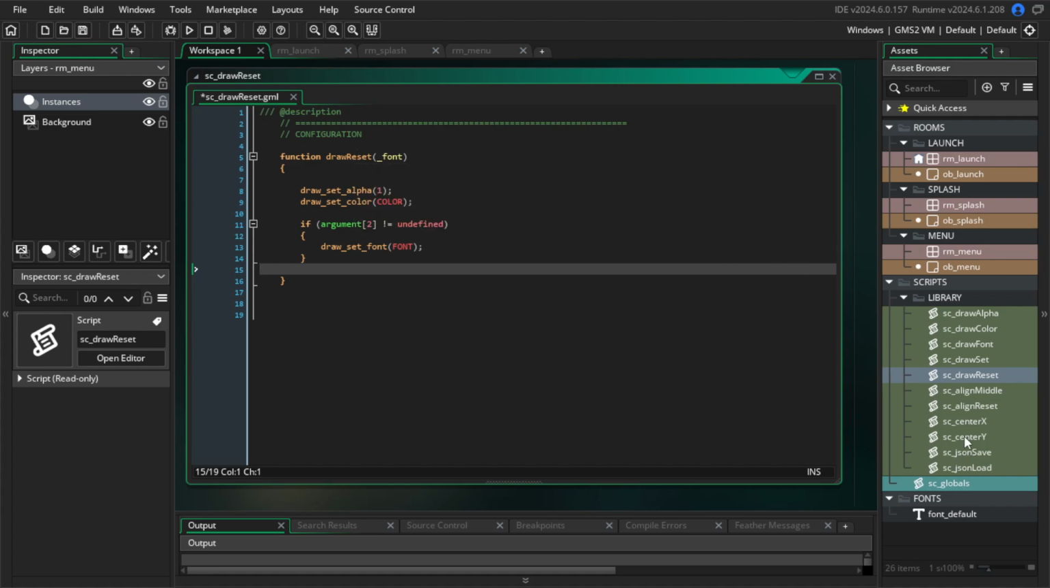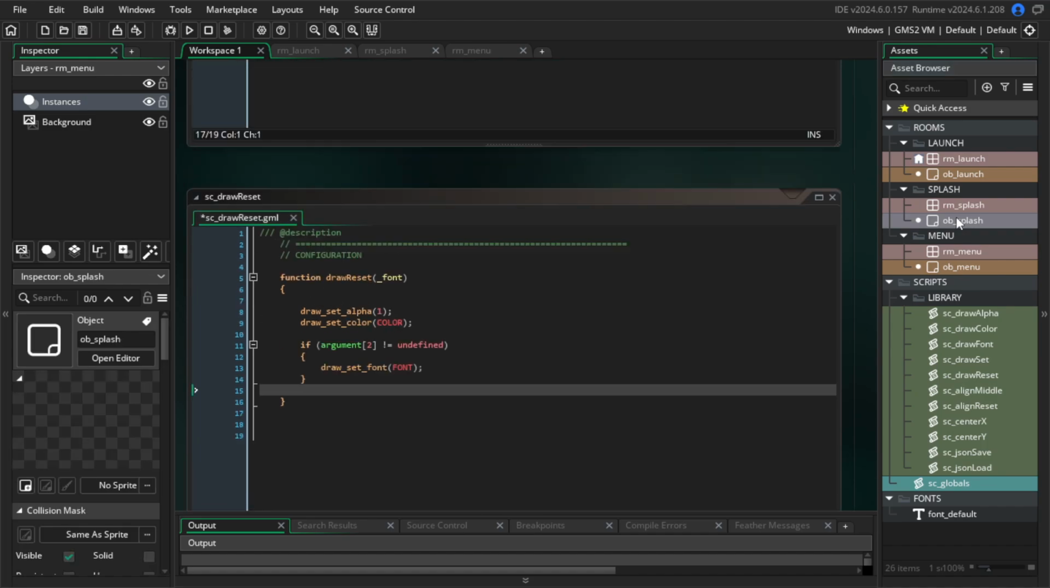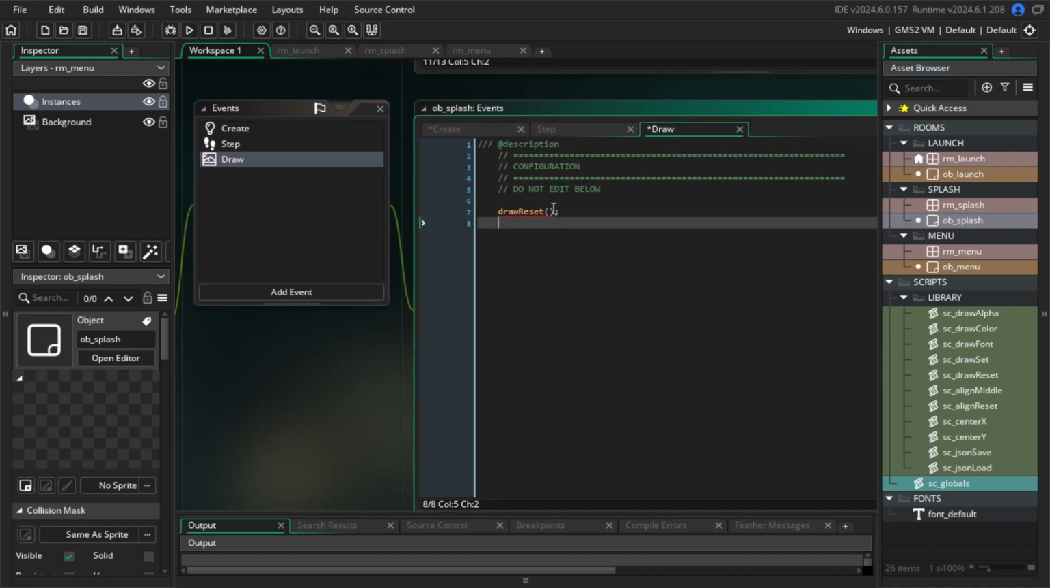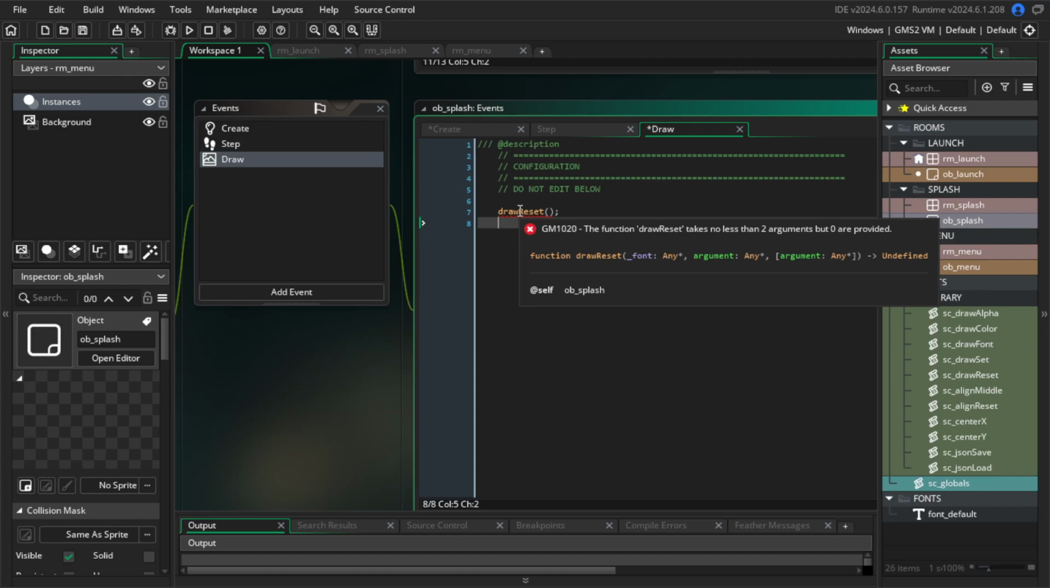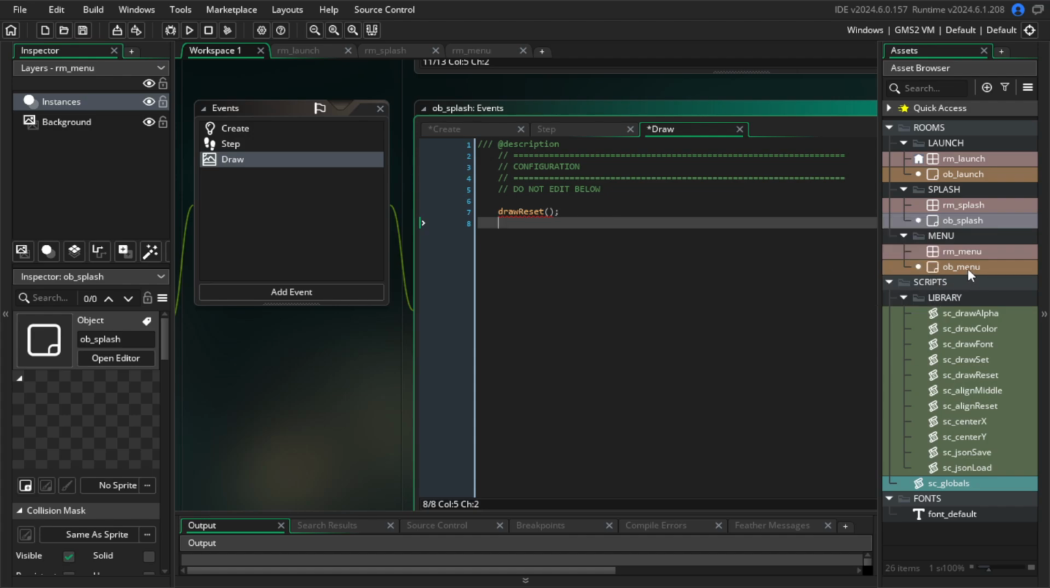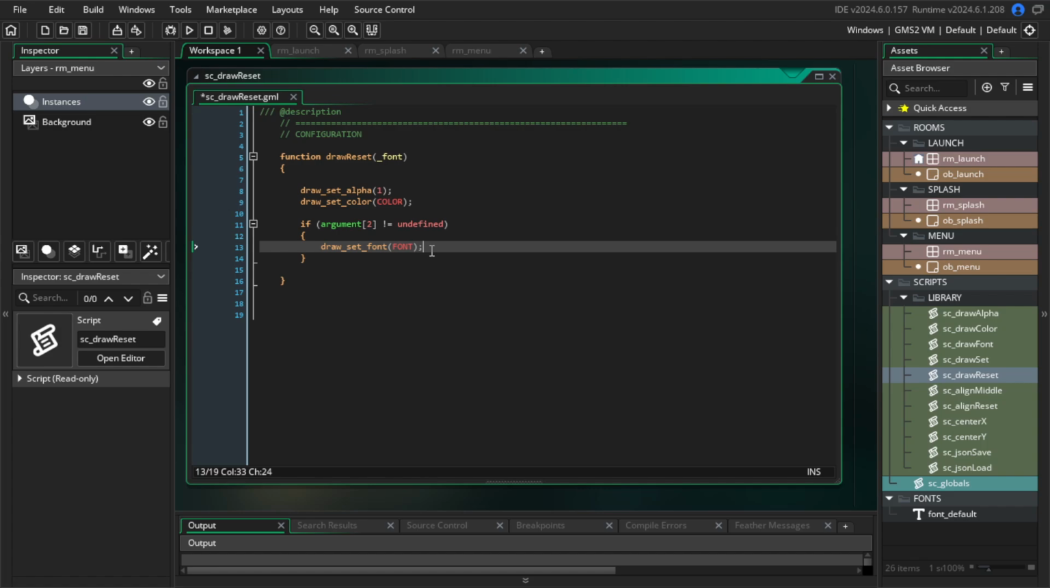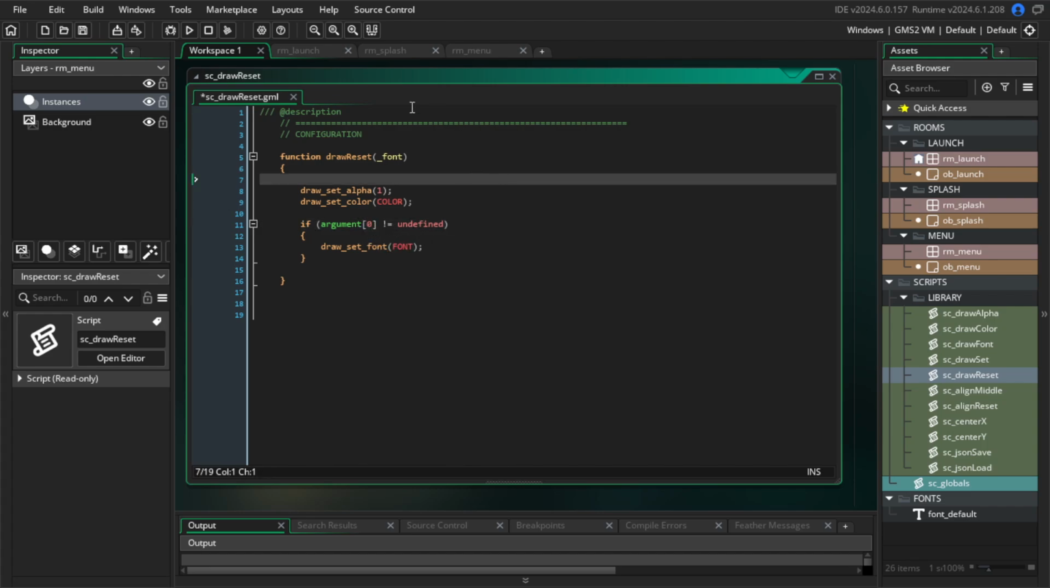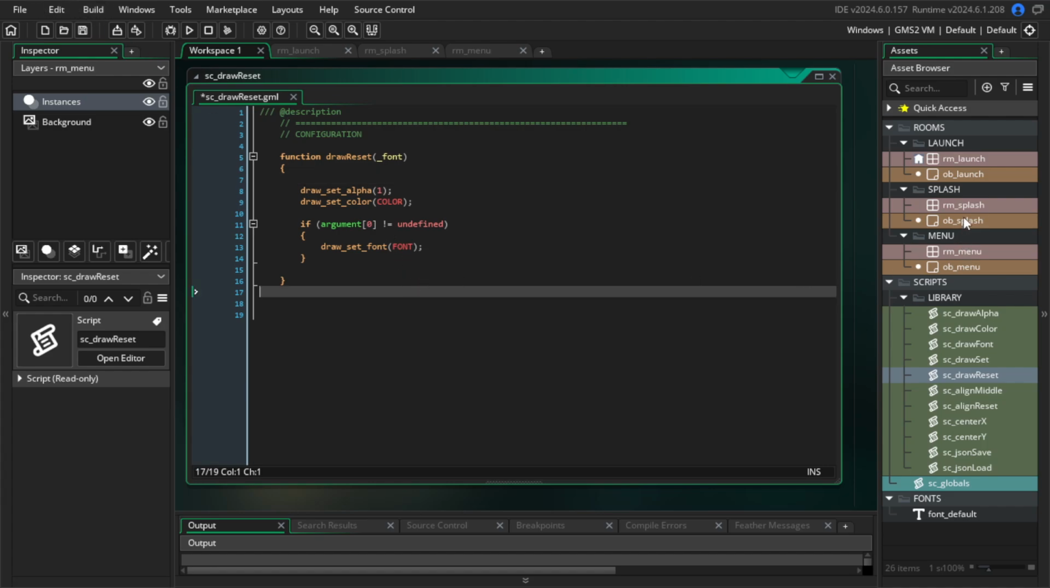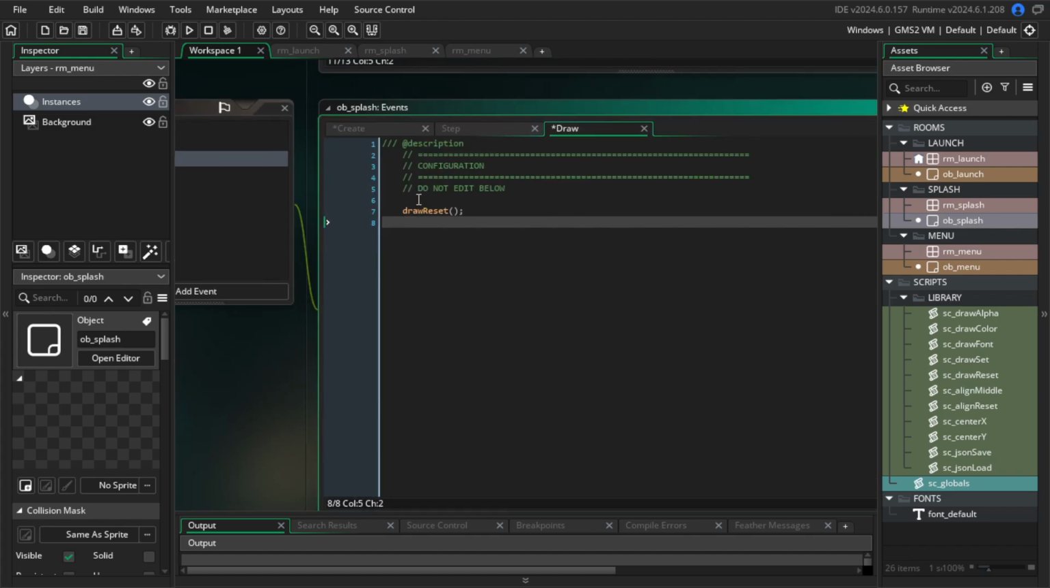So basically, when you call this draw reset, as we do in here, I should not need an argument now. Yeah. It needs the font. Wait a minute. That doesn't seem right. Hold on. Draw reset. Oh, it's because it's argument 2 and this needs to be argument 0. That should do it. Now there's no underline, no error.